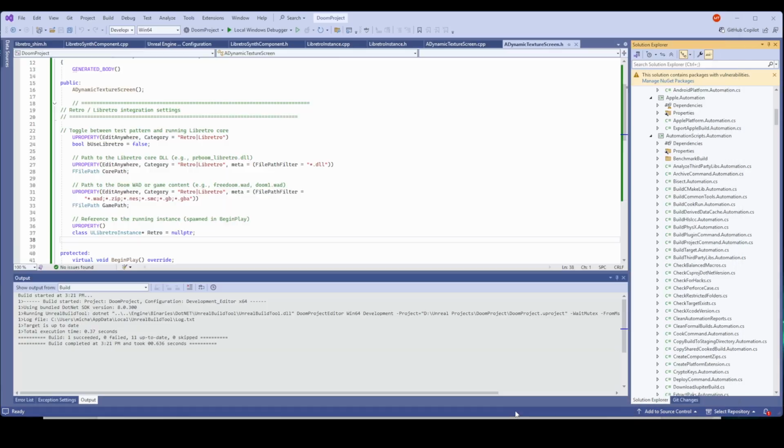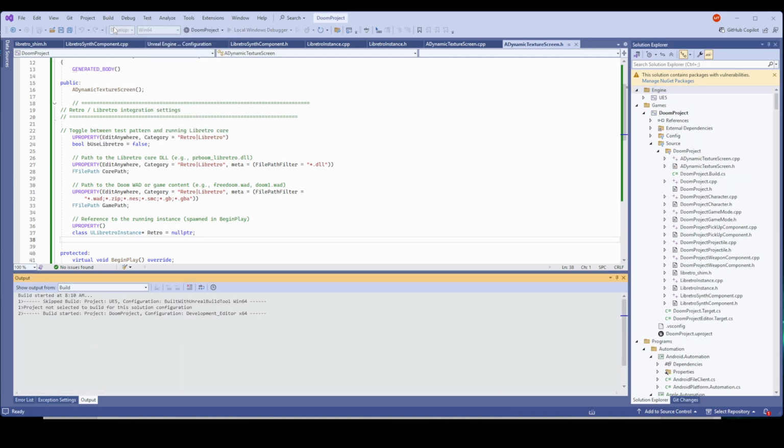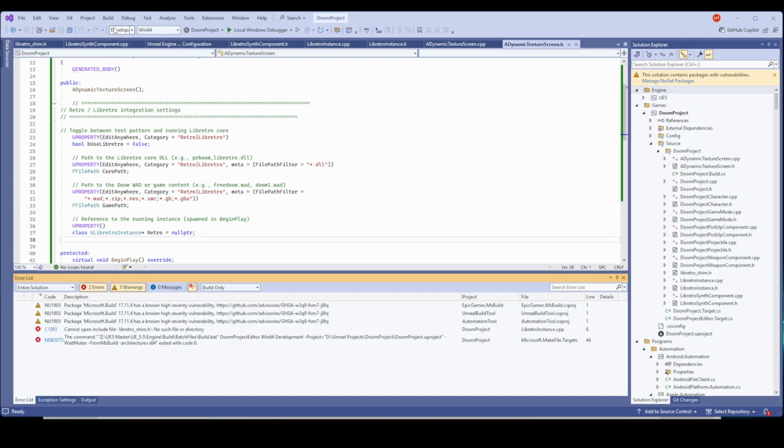Now let's go back over to Visual Studio and let's go ahead and build. And we're probably going to get an error. Yep, this is the error that we got. And the problem is it can't find the libretro shim.h file that we created. What happens is Visual Studio created it in the intermediate directory, but we need it with all the other files.